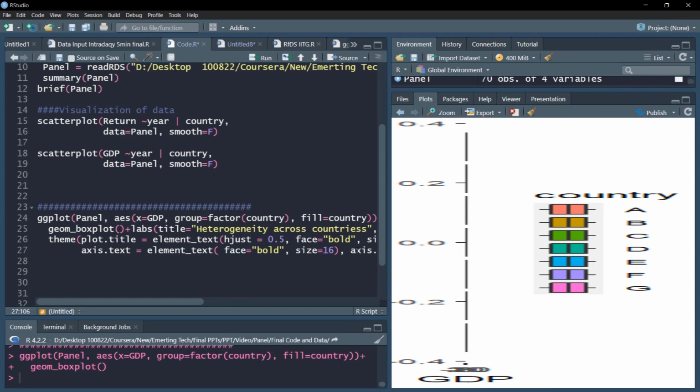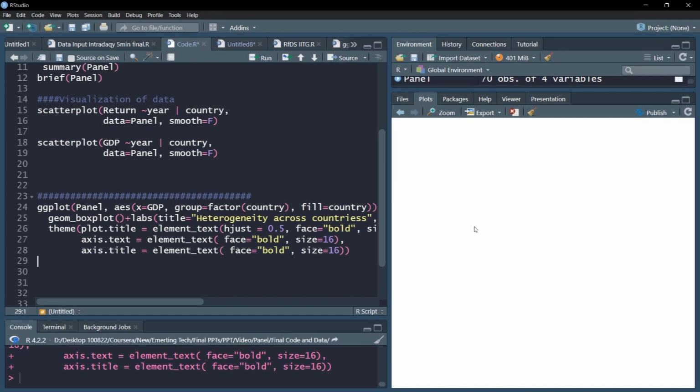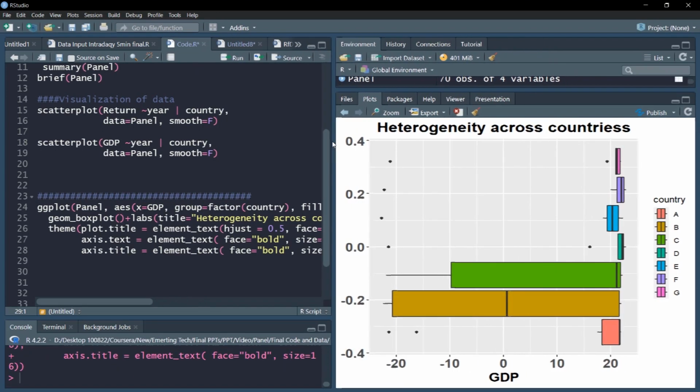So let me slightly enlarge the plot window. Let me show you how it appears when I run it. So we can see a very interesting plot will appear now. So you can see here.